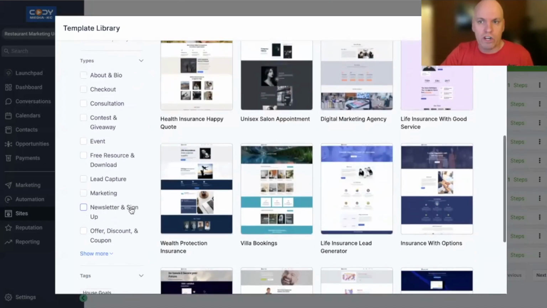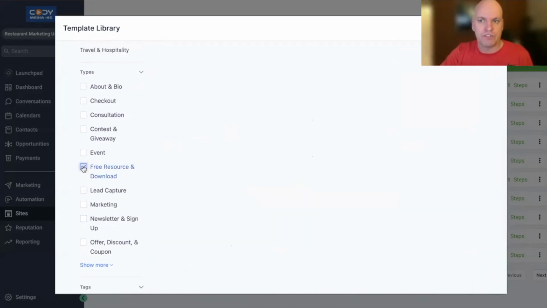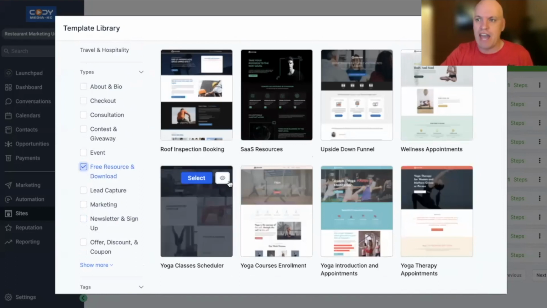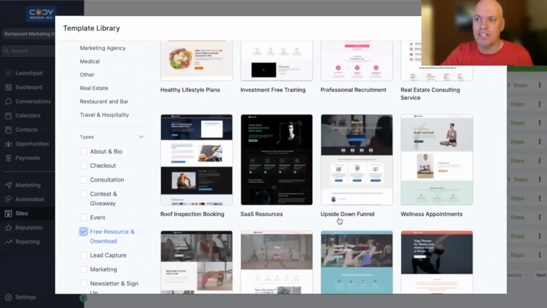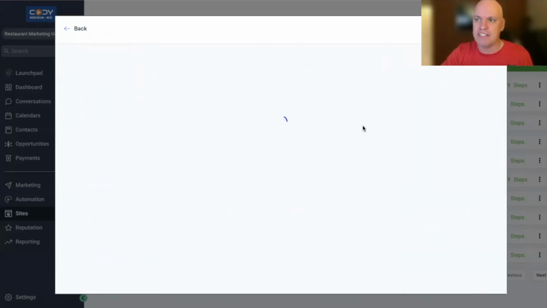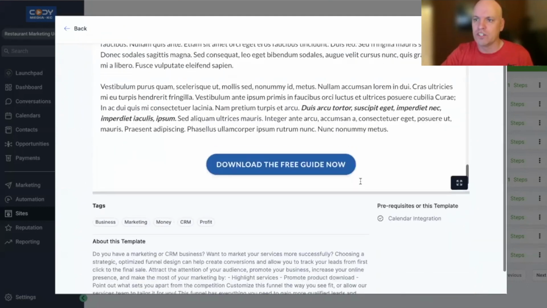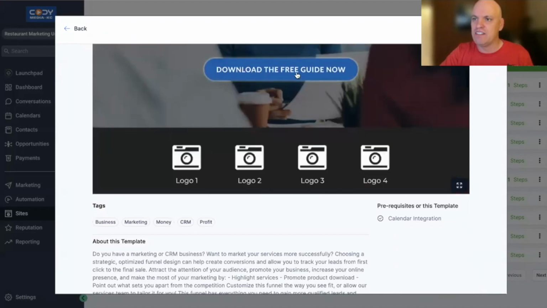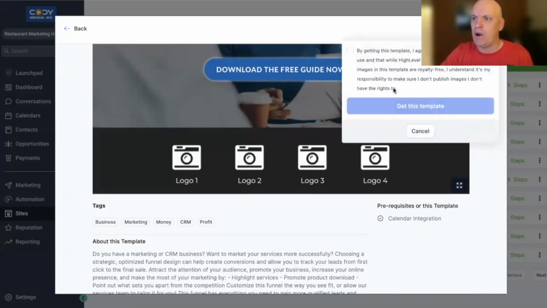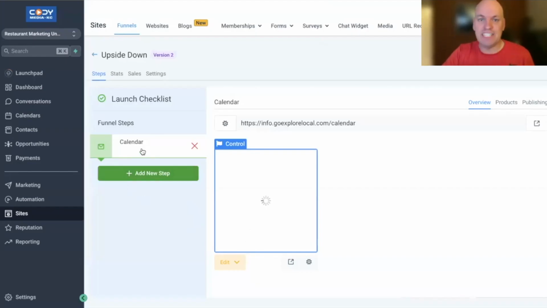So what we're going to do actually is a free resource and download. So if you click on that, it sorts it out. And I really like this one that says upside down funnel. So right here, this is what it looks like. And it even says download the free guide right now. All right, so now it's generated this step of the funnel. Does this look familiar? It looks just like ClickFunnels. I mean, they base it off of there.